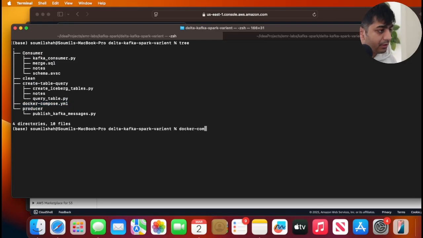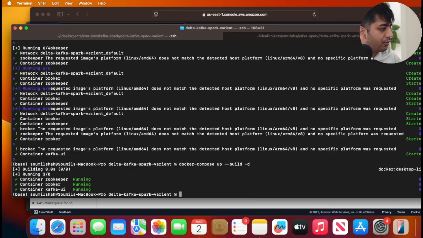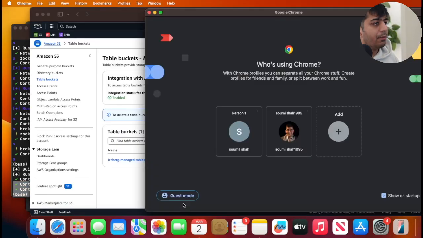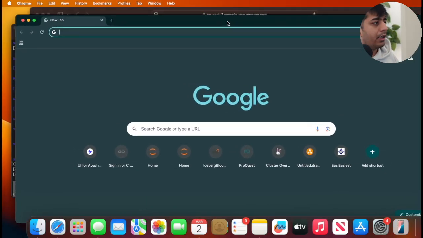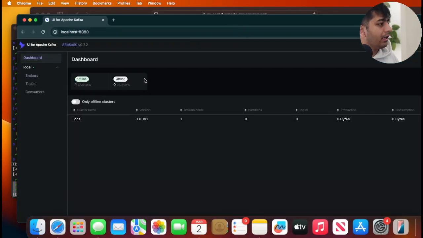So the first step is docker compose up --build. This will spin up Kafka and Zookeeper running locally. So let's give it a couple of seconds, and hopefully, as you can see, all the containers are now up and running. So now open up Chrome and head over to localhost 8080, I believe. And then here you will see your Kafka cluster, and it should be in online mode.